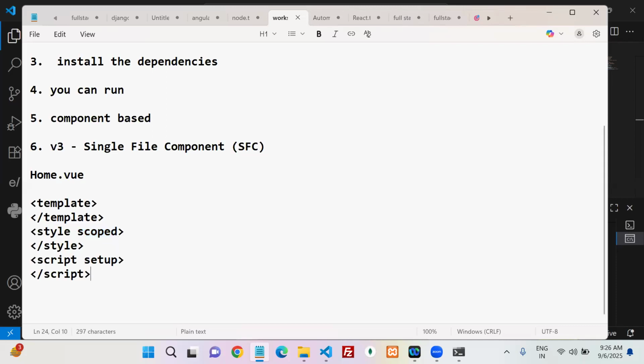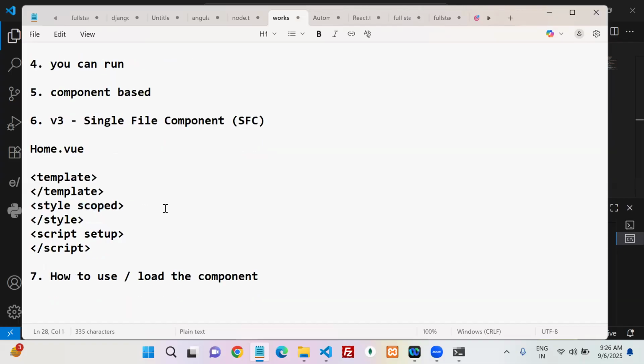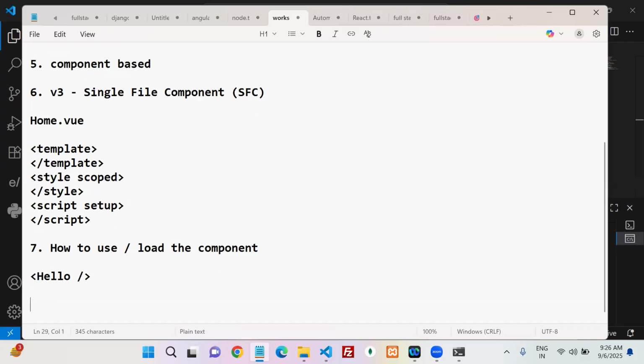Now, once you have created a component, how to use or load the component, that is the question. How my React, how my Angular load or use a component, same like that. In React the element starts with a capital letter. Something like this you can use it.